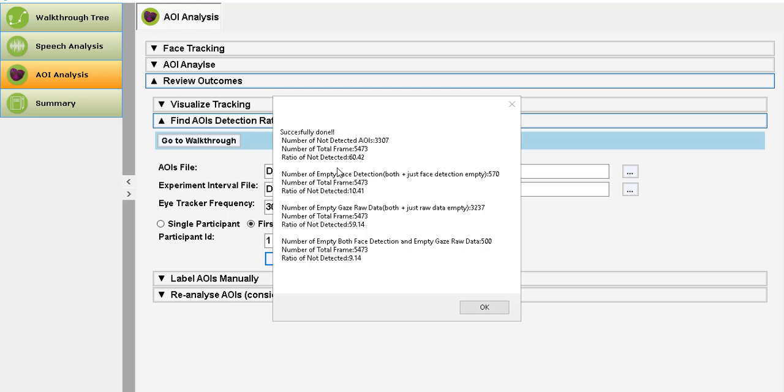I intentionally use this video recording to show you how reviewing outcomes might be important. As you can see here, approximately 60% of area of interest were not detected. This is not an acceptable value. So in such cases, you might wonder about the underlying reason.